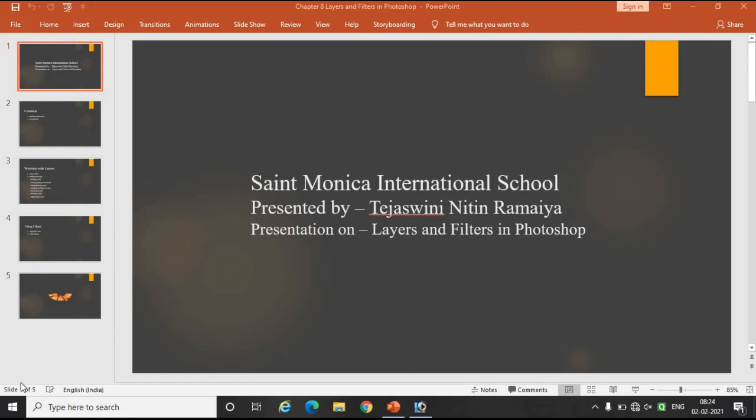Layers help you to manage your work effectively. Whatever you are doing on an image, that work, how it can be managed, all those things can be done with the help of layers. If something has gone wrong, how you can manage those things, you can manage with the help of layers. Okay, so let's see what points we are going to learn in this chapter.